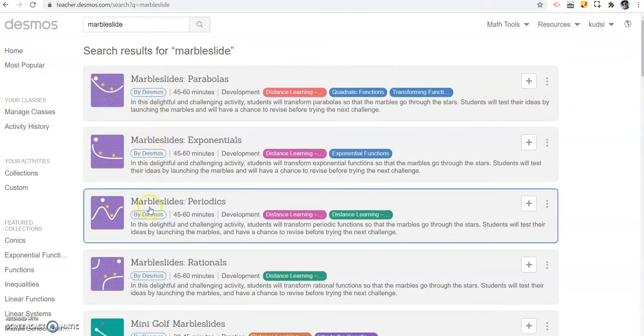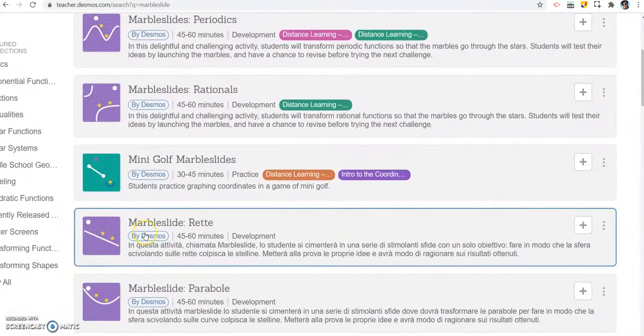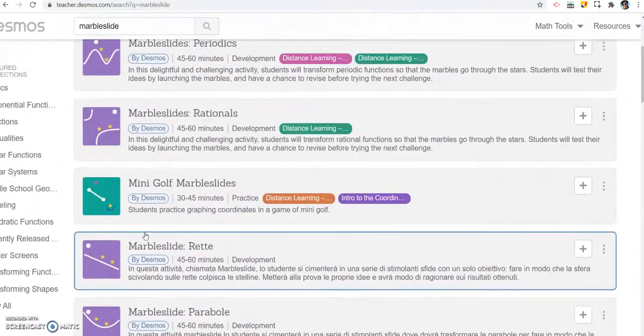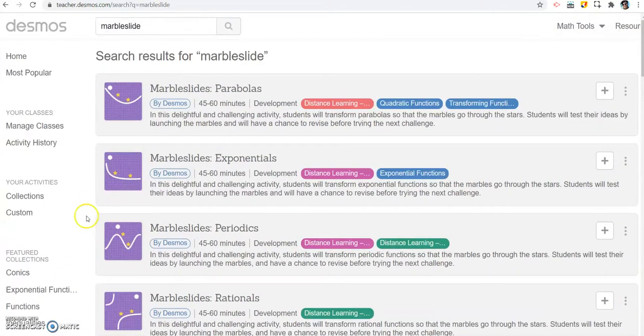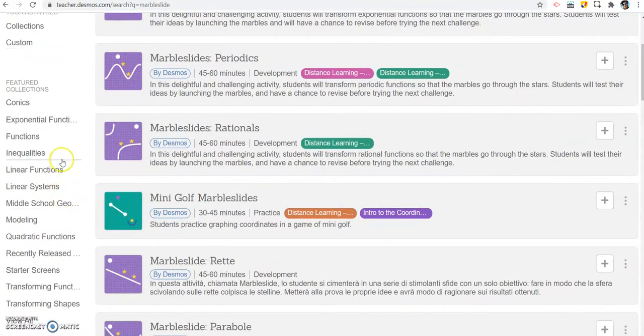There's one for exponential. Ooh, periodics even. Rationals even. In other languages as well. So there's tons and tons of stuff. Okay, and that's just one of the types of activities. There's just so much.